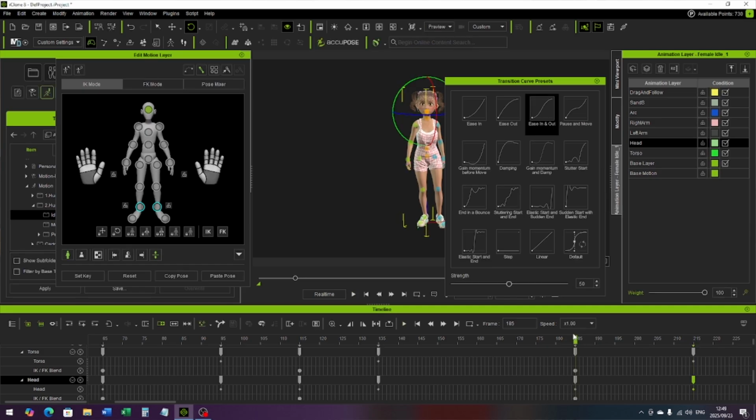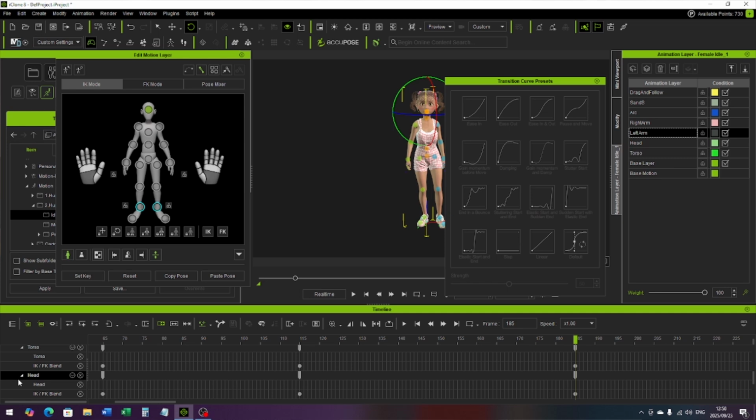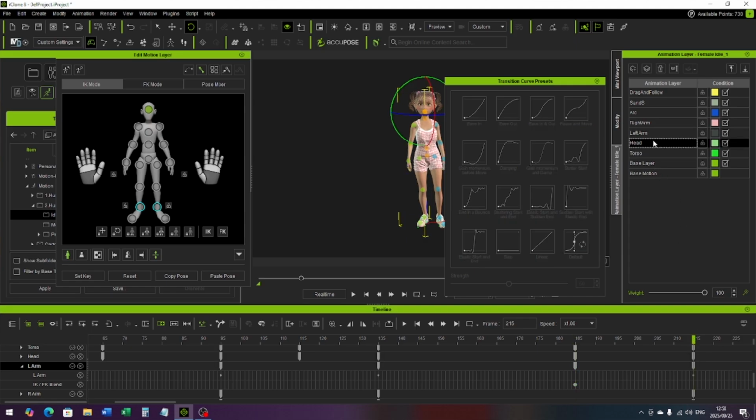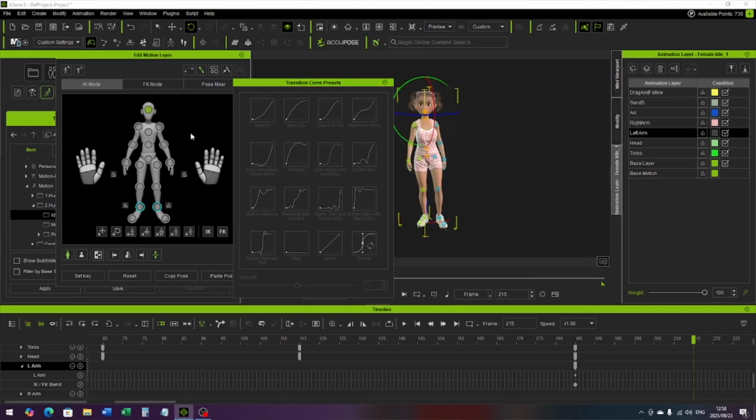But now we want her arms to go up as well. So now we go to left arm. Where's this? Left arm, and we create a curve there. And we go to the final frame. And now we can go and adjust the left arm.